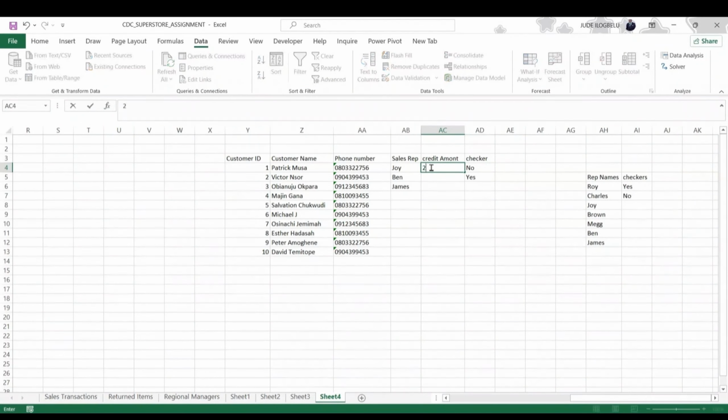And you now put 2000, and then when you put 15. Okay, I didn't apply the data validation. That is why we didn't see it. I just wanted to see how it will look.